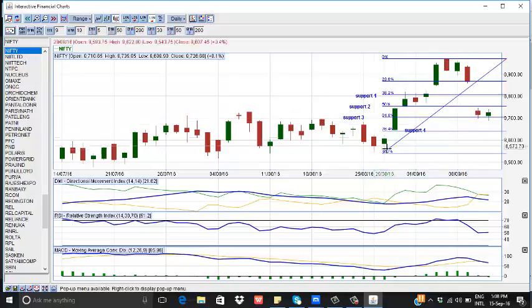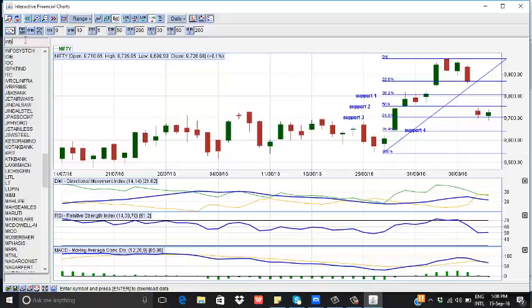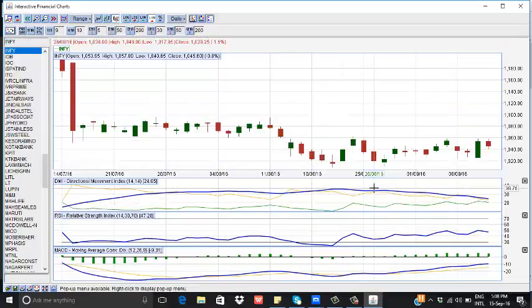Now, we have looked at a stock which is in uptrend. Let's now try to look at a stock which is in downtrend. For example, let's look at Infy. Now, in this case of Infy, if you could see, Infy has fallen from this point to this point. So it is in down move.